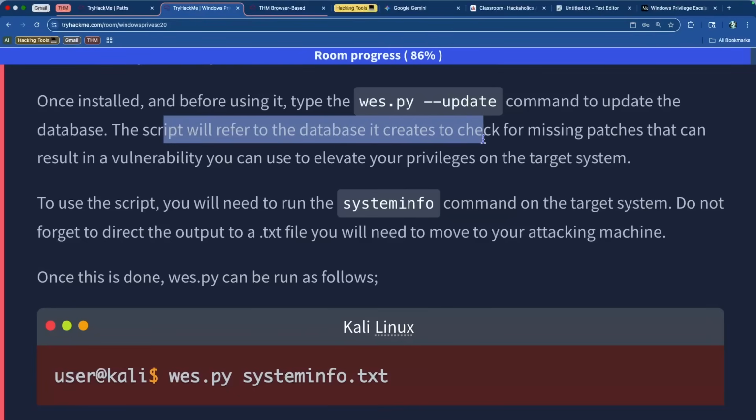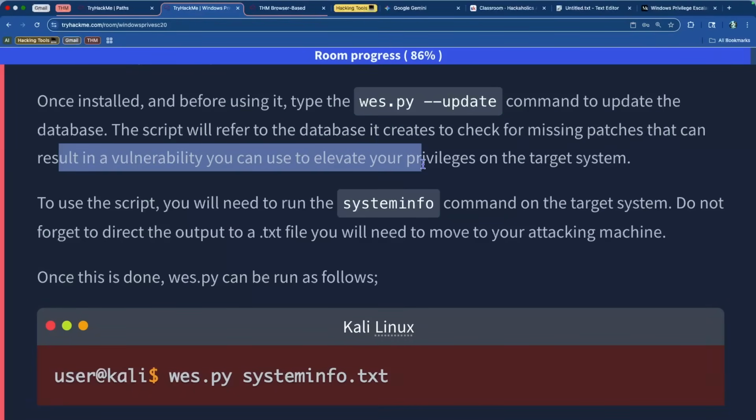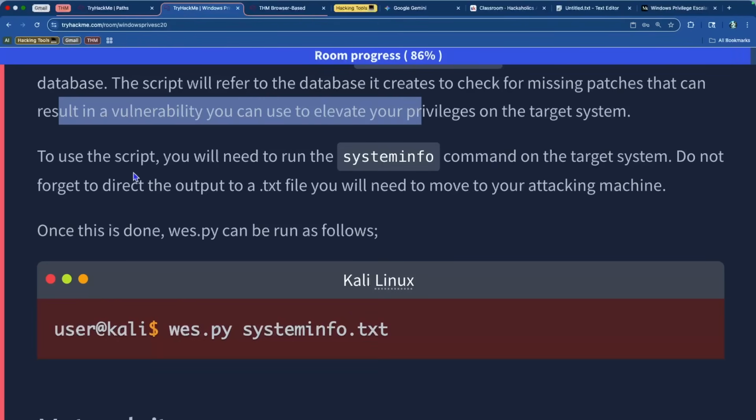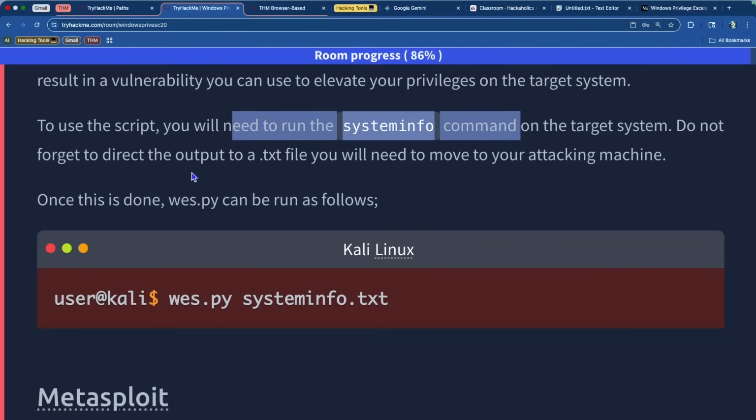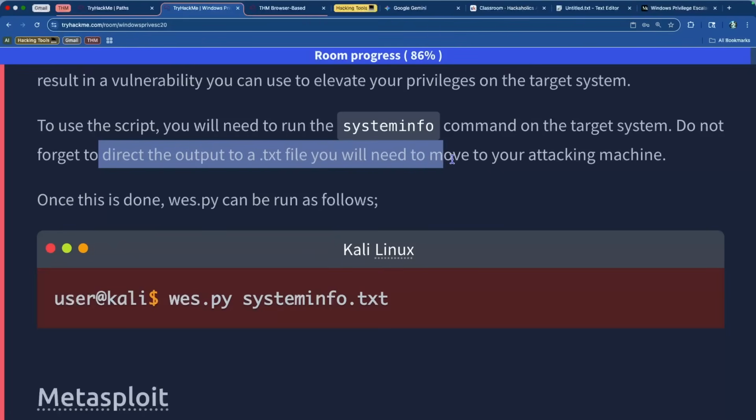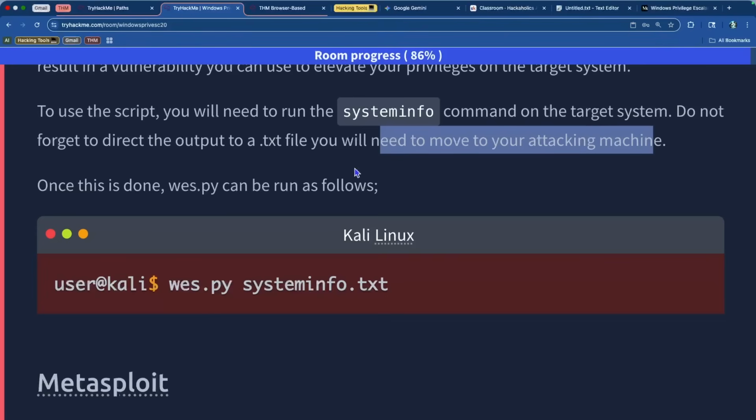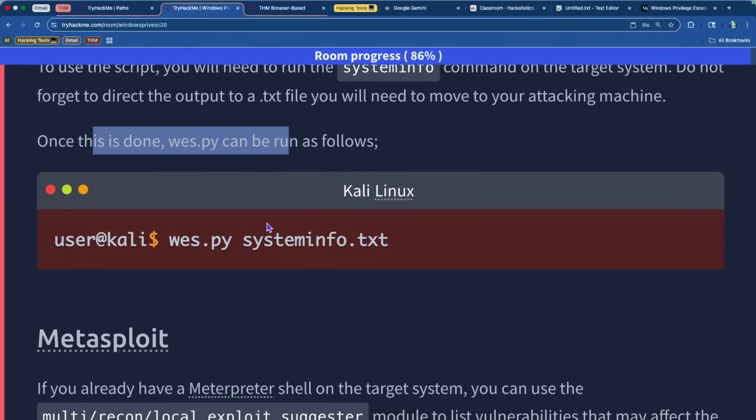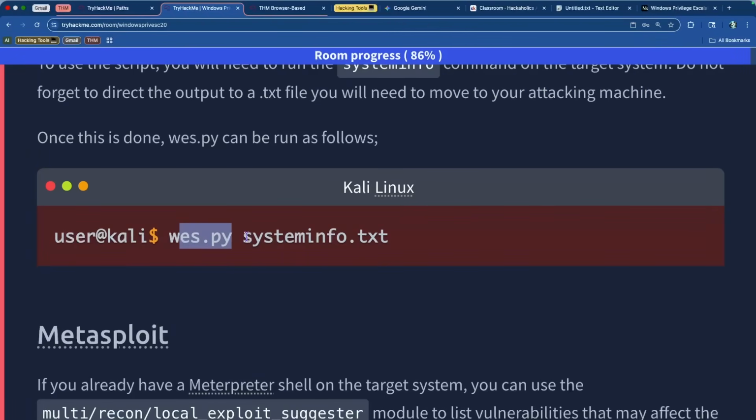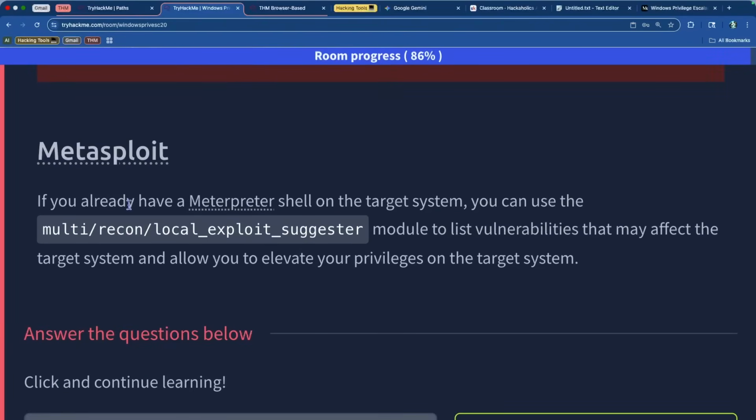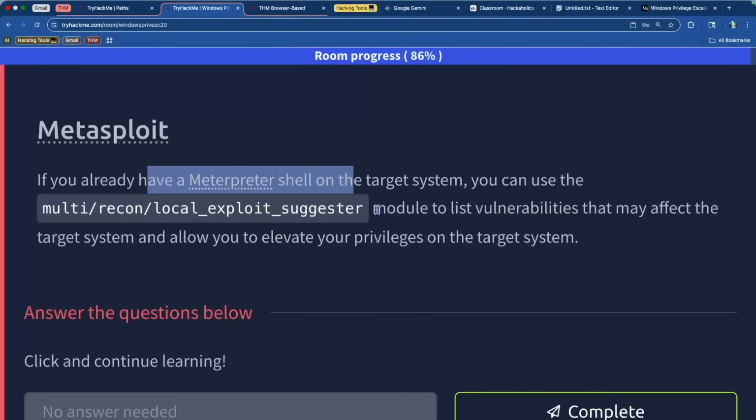The script will refer to the database it creates to check for missing patches that can result in a vulnerability you can use to elevate your privileges on the target system. To use the script, you will need to run the systeminfo command on the target system. Do not forget to direct the output to a text file, because you will need to move it to the attacking machine. So you can run systeminfo on the target machine, then take that text file, move it to the attacking machine, and then run wes.py on the text file. And of course, we have Metasploit, the Meterpreter shell on the target system. This is one of those amazing things.